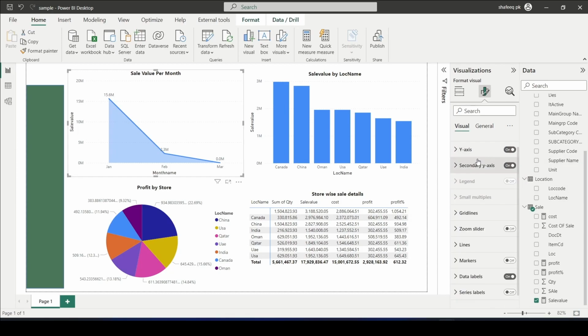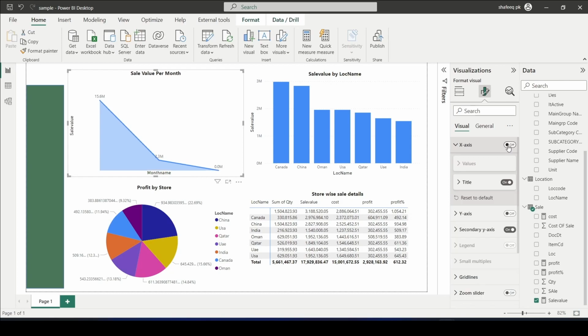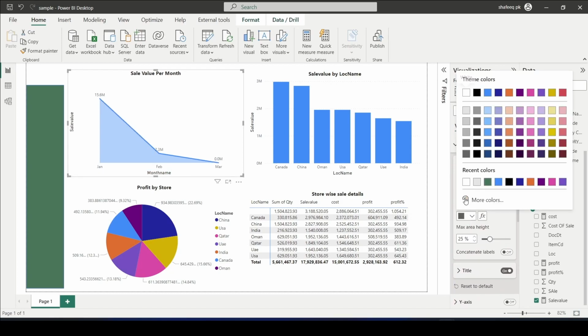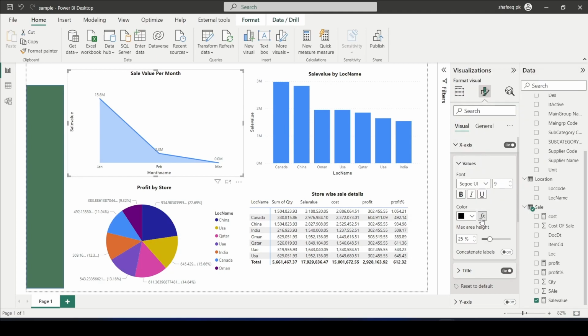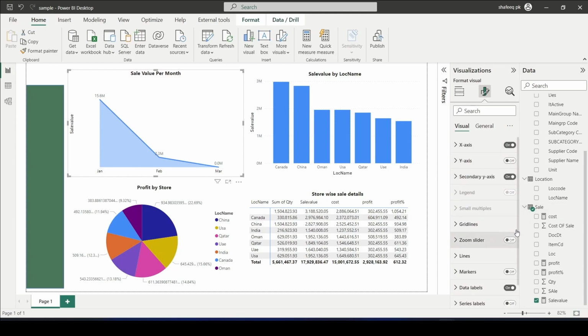And we can remove the x-axis. X-axis we don't need it, and y-axis also. X-axis we need it, y-axis not needed. And color we can change to black. The title is on. Title one not needed because it will give some space for us.